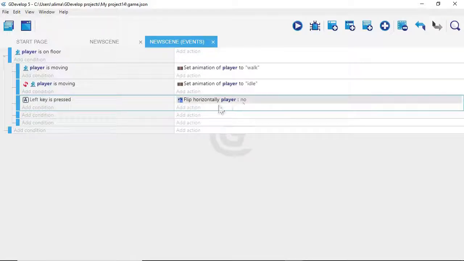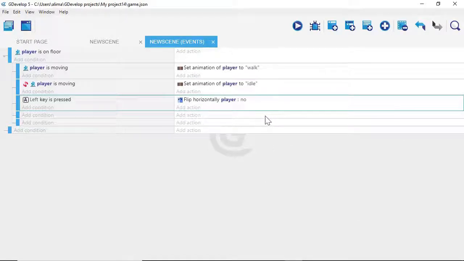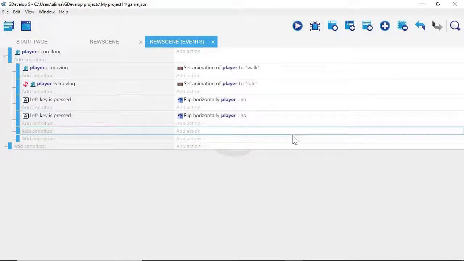So now what we're going to do is we're just going to copy this information and paste it here. We're going to change this to right key is pressed, and then we're going to have this say flip player yes. So what we're going to do is right click here. Now notice I'm right clicking in this white right here. I'm going to click copy. I'm going to click here. So now I have that blue line there. Now I'm going to right click and select paste. So now we have this copied from here.